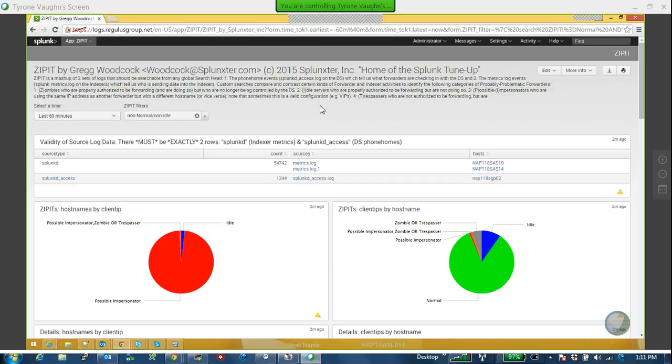So this is done by using a mashup of the metrics logs from the indexers and the access log from the deployment server. The first thing you need to notice is validity of source log data. There must be exactly 2 rows. If you come here and you don't see 2 rows, none of this stuff is valid. I see that we do have a deployment server and we do have some indexers. That's what we need. Since we have 2 rows here, we can proceed down.